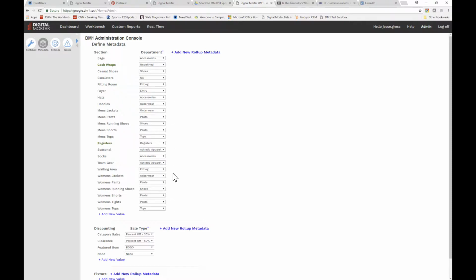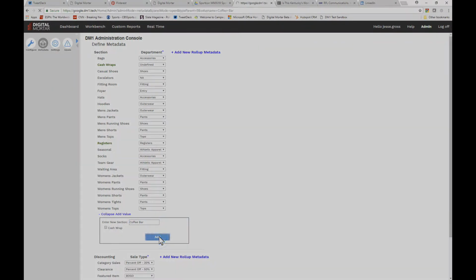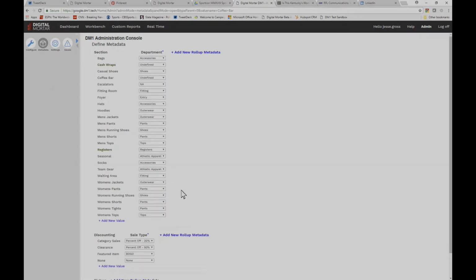You can see all the sections that have been defined. It's trivial to add a new value. Make sure the name is unique, and don't use weird characters. The only decision you have to make is whether this is a cache wrap. DM1 treats any section defined as a cache wrap specially, using it to calculate metrics around conversion and attributed conversion. Just click Add. And you're done.